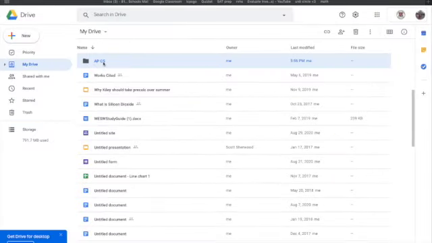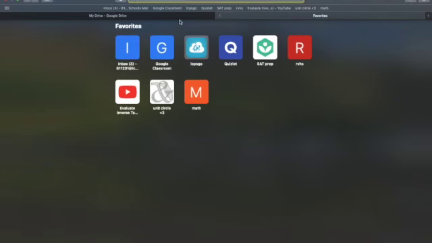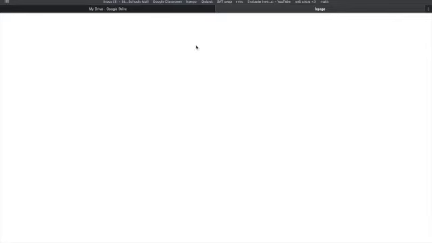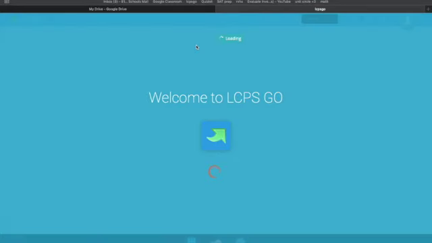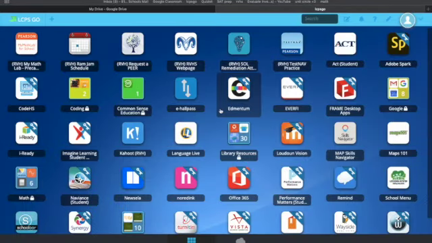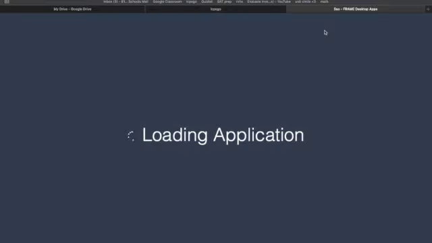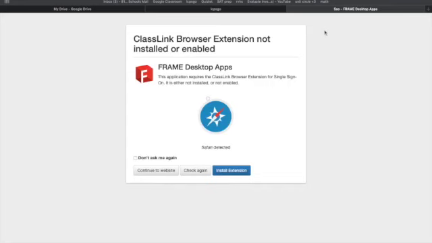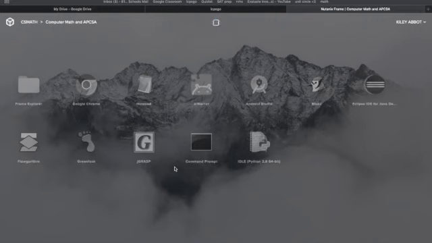So now that it's here, we don't need to do anything in it. And then we're going to open up a new tab and go into LCPS Go. So now that we're in LCPS Go, you're going to go to the Frame desktop app, and it should open up. You won't get this, don't worry about it. That won't happen on a Chromebook.